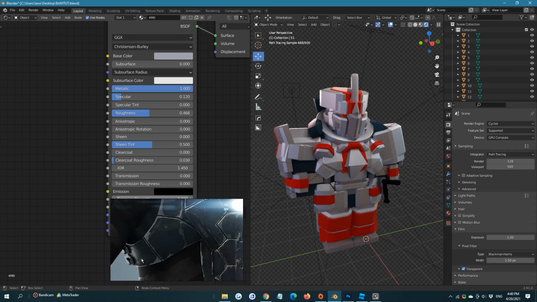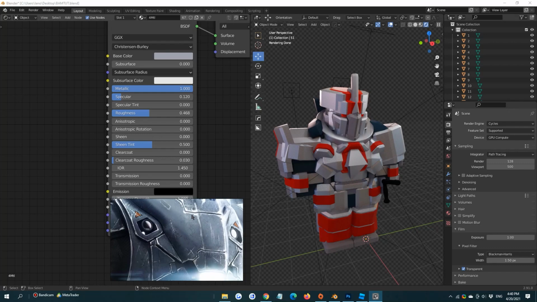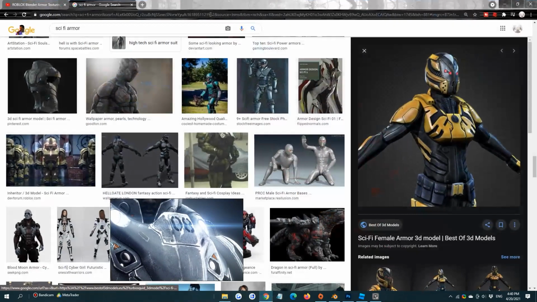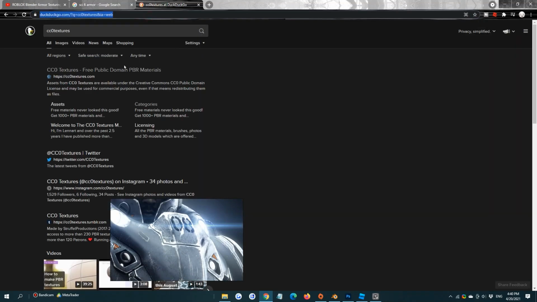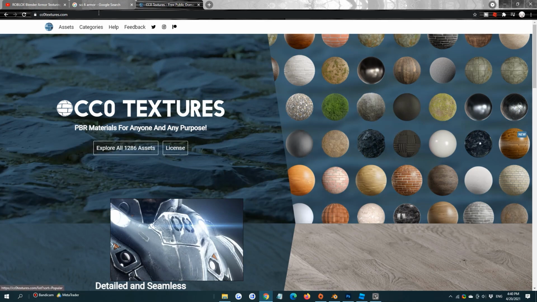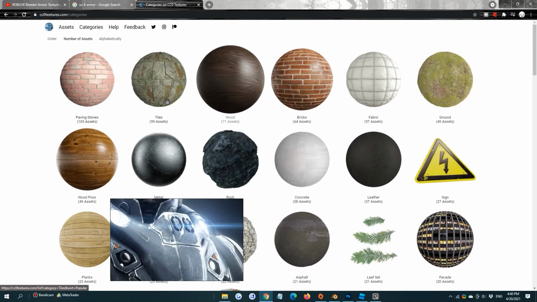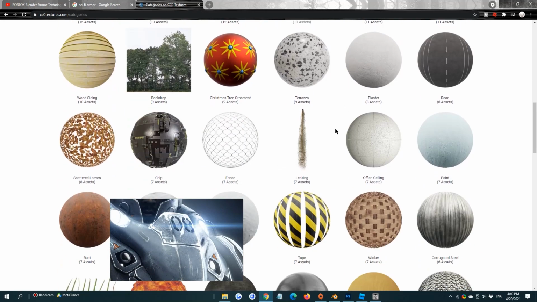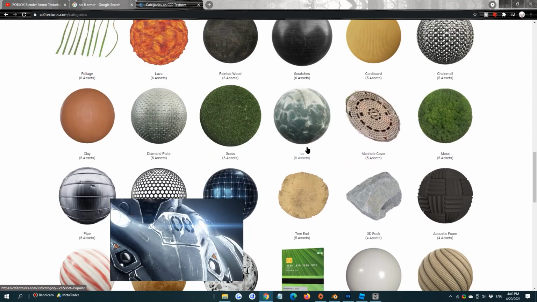Next, we're going to need to import a surface imperfection for this. See how this right here, these scratches, that's a surface imperfection, you know. So what you want to do is go to CC0 and grab a surface imperfection. It's all free, everything's free here. Shout out to these people, or just one person. Let's go to categories. I'm already here. Surface imperfection. Grab some scratches too.